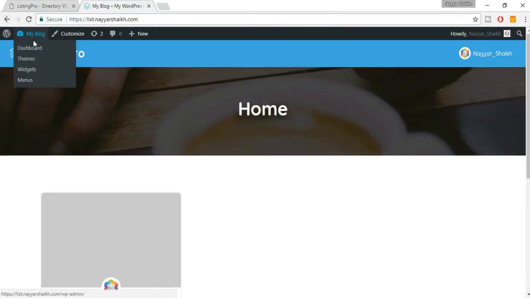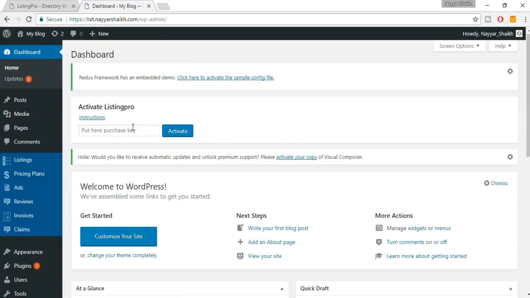Okay, so for that, what you have to do is just click on this link over here. When you hover over this, my blog, whatever it is written, you'll see this dashboard option. Click on that. Now the first thing is to activate ListingPro, because when you don't activate it, you will not get most of the awesome features. You can get the purchase code from Theme Forest, or you can message the theme creator. They will give you the purchase code. It's really easy. Go to Theme Forest and you will see the purchase code, or you can comment below the theme and they will give you the purchase code.